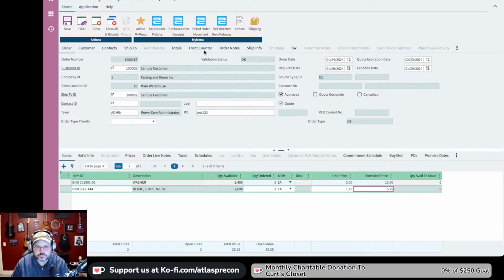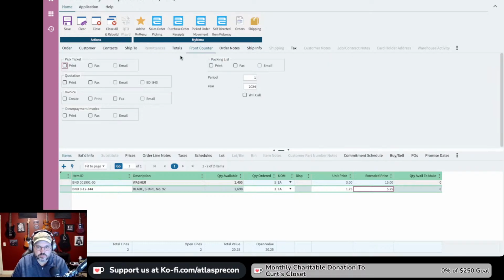Now, if you want to print the quote, you would just go to the front counter tab. Sometimes it's also called the print options tab, just depends on if you've renamed it or not. But front counter tab is what it will be by default. And you just select a print quotation, and then you save it.